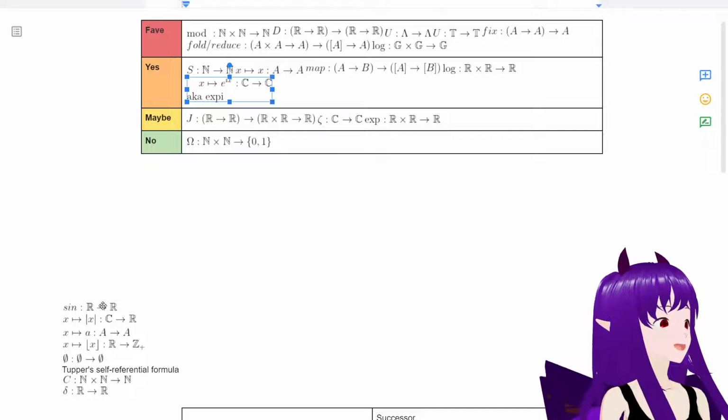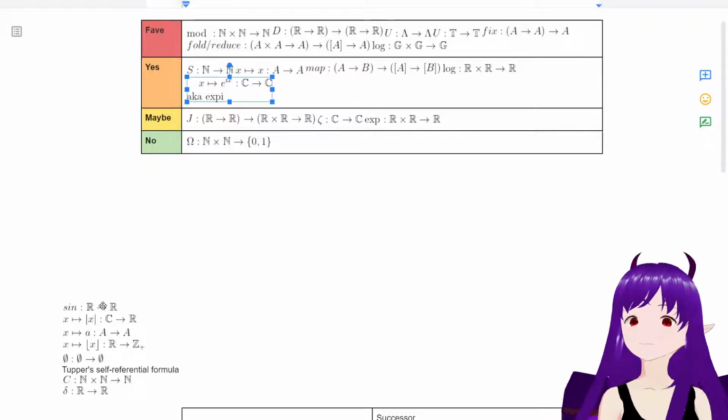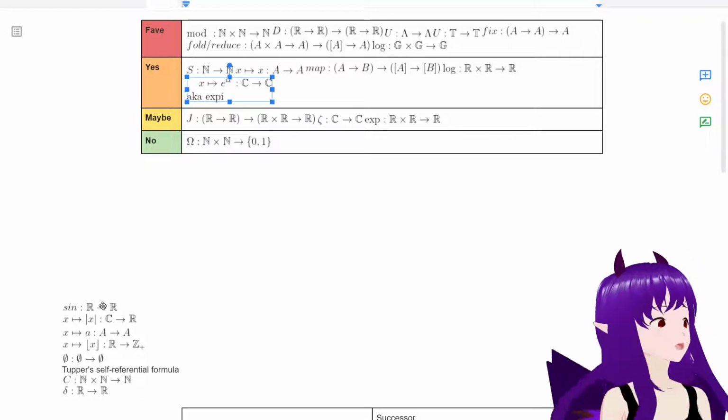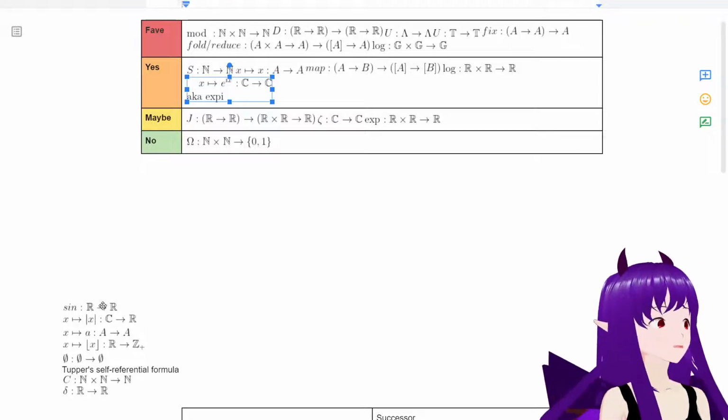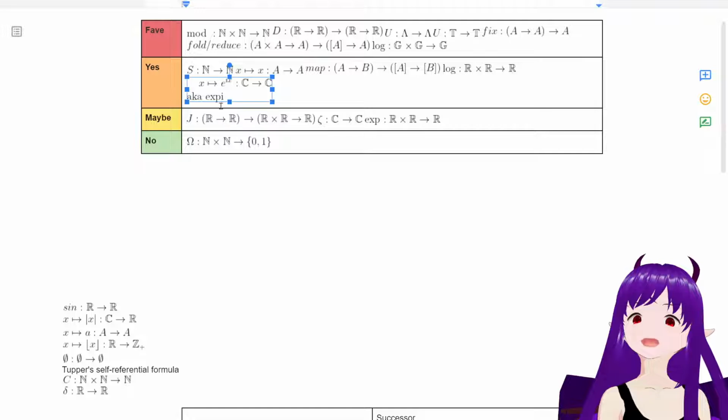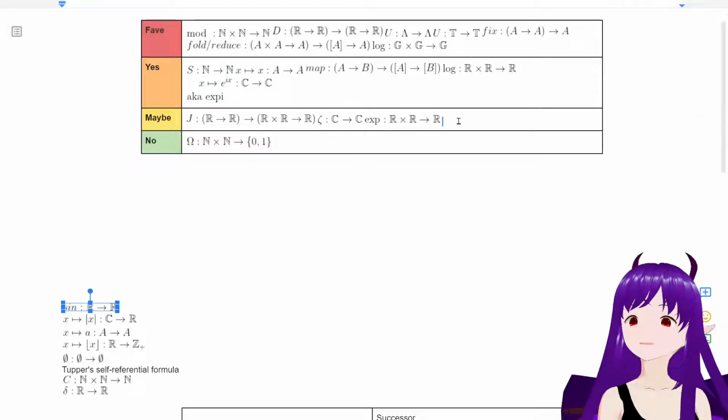I've got sine here, but it's standing in for all the trigonometric functions. Yep, they're useful, they're helpful. We've already got e to the x on the list, so that's almost redundant. So I'm going to put you into maybe.